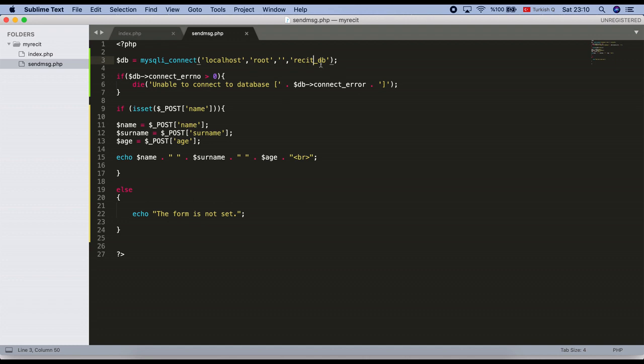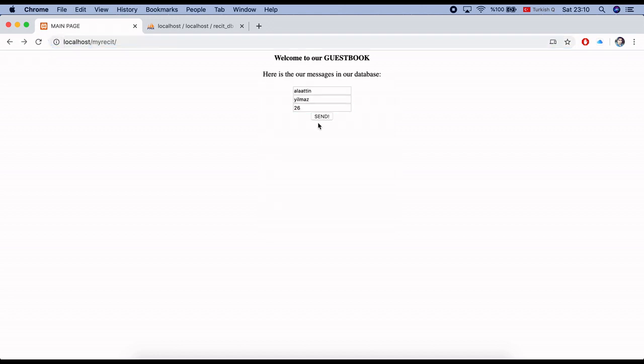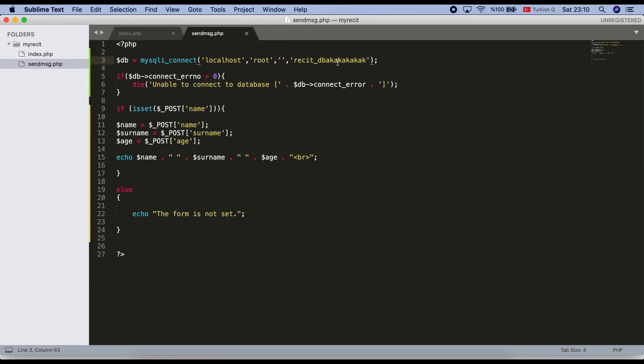Let's have some errors in here. It will give an error because it could not connect. But if you make it like this, it will connect. So there is not an error. So after I'm connecting with my database, I want to insert these variables into my database. So let's insert them. It is so basic.